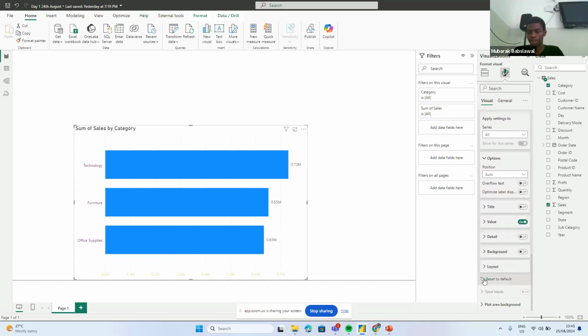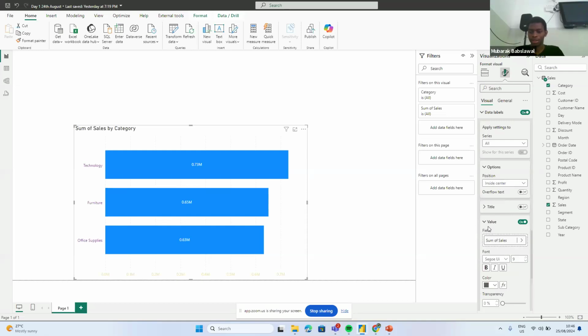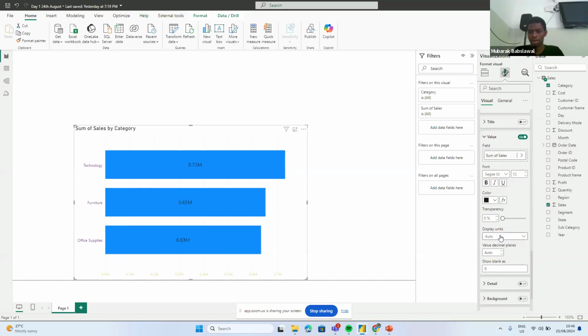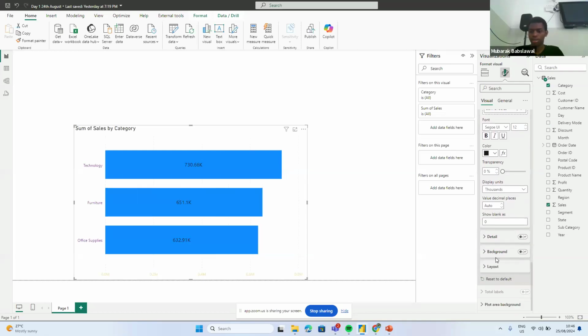So there are so many ways to format it. So many options. You can choose the position. I want it to be inside of the bar. I want it to be outside of the bar. I want it to be the center of the bar. Let's leave it in the center, for example. You can format the value, make the text bigger, maybe change the color to black. What else? You want to display units. I don't want it to be showing 0 point something million. Let it show me in thousands. So I know okay, it's 730K.